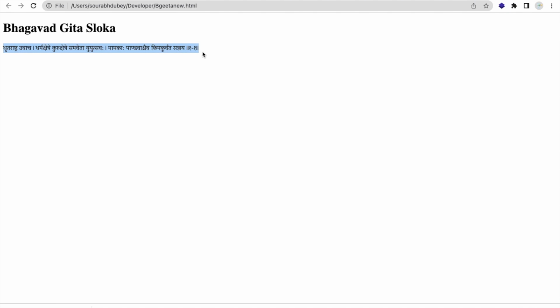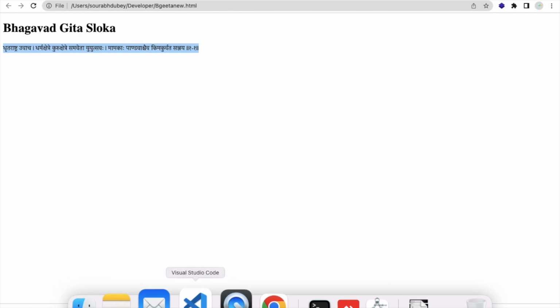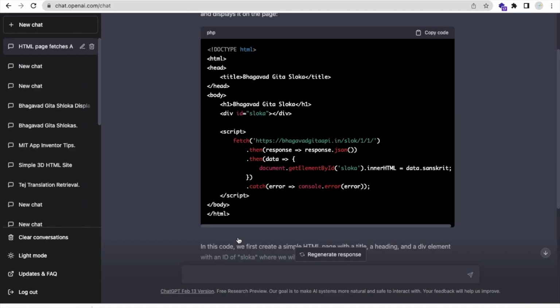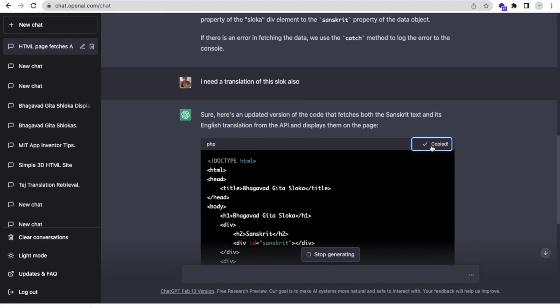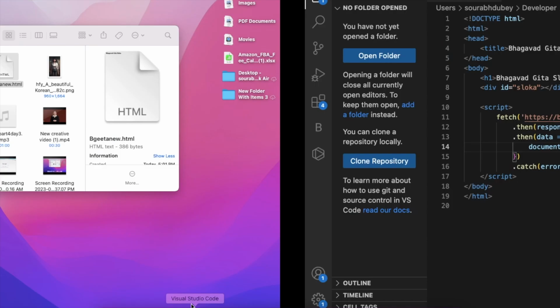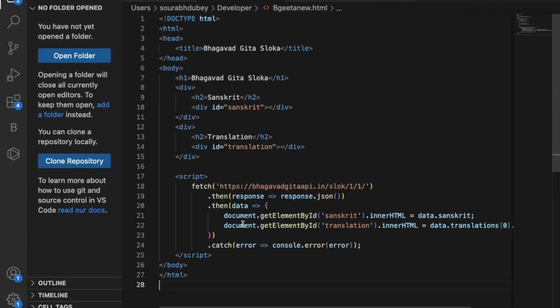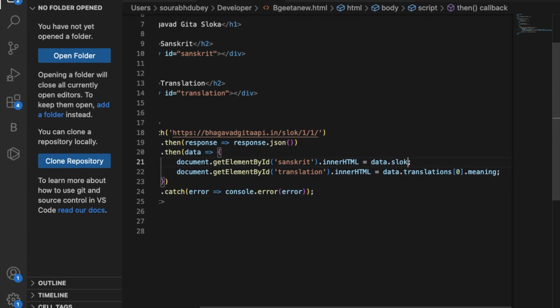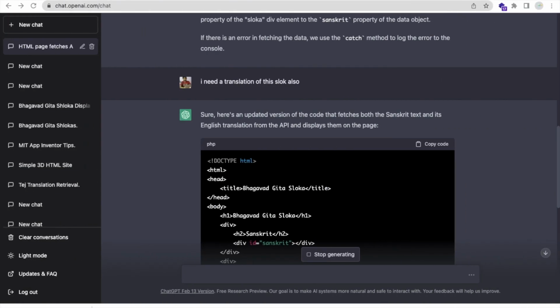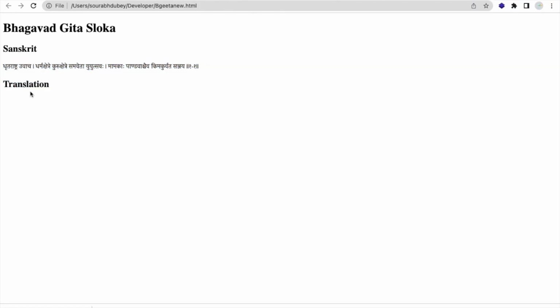So what I need is a translation also. I'll say to ChatGPT, I need a translation of the slok also, and just enter. I will copy and paste this code here, and as you can see, we have to change data to slok, and let's see how this works. The translation is nothing here.